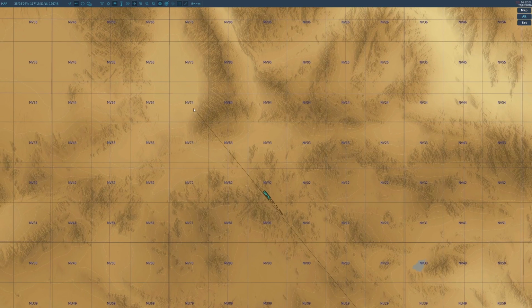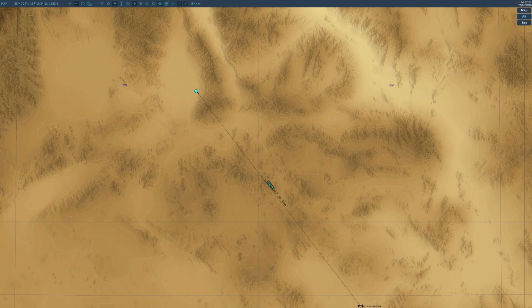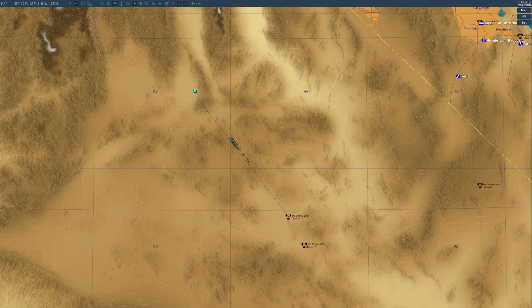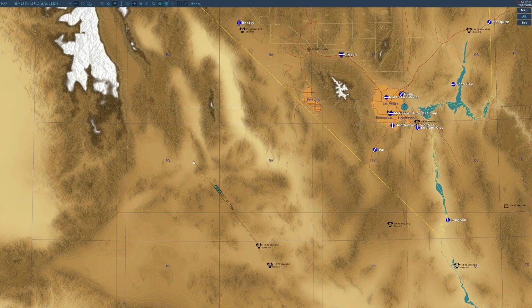Oops, still going more. 54 miles on 310. That puts me about right there, MV74. So right where the arrowhead of my mouse is, that's where I'm at exactly in space. So roughly right here from the Daggett VOR. So now I know exactly where I'm at on a 2D map.